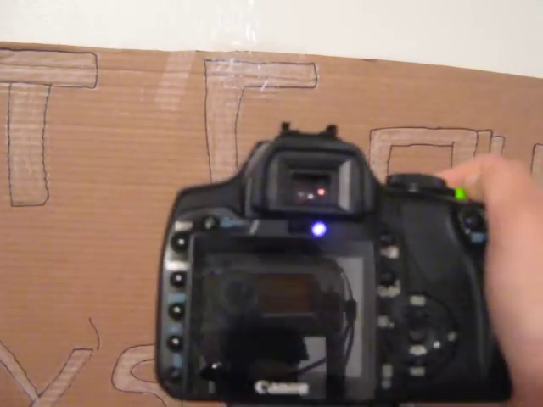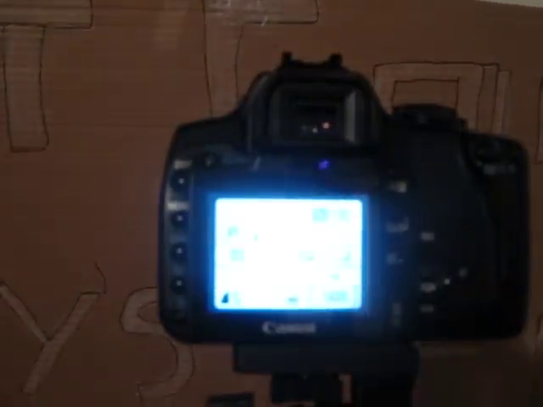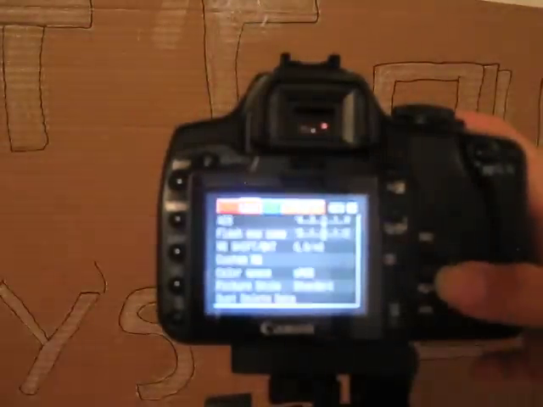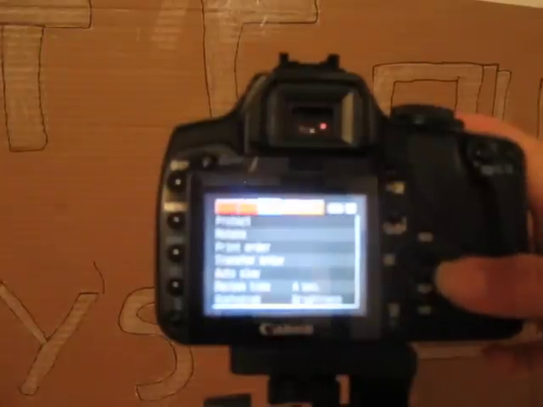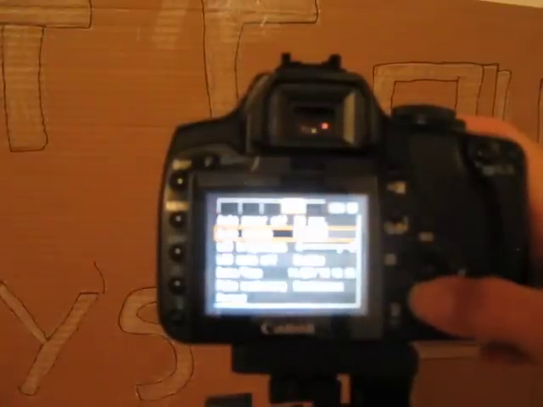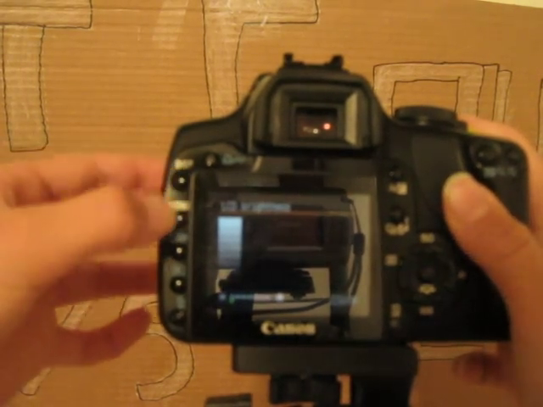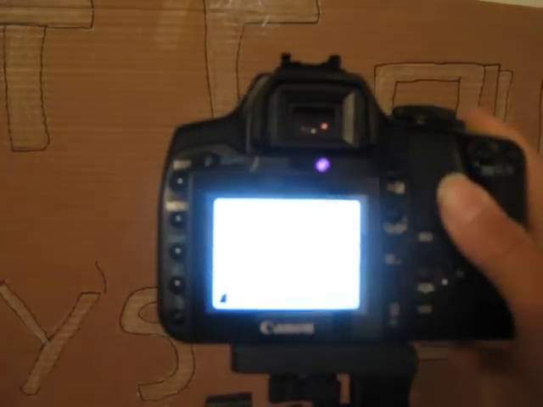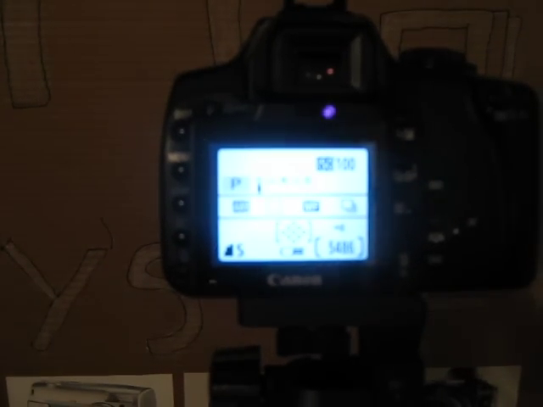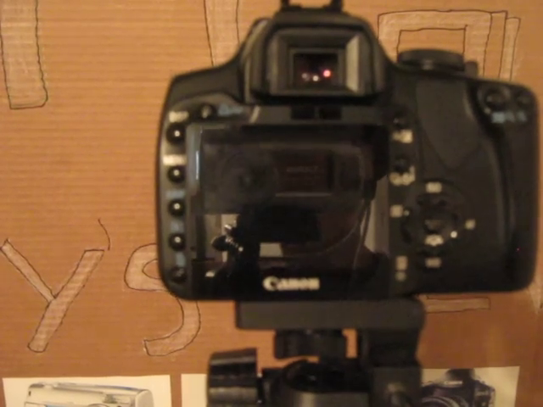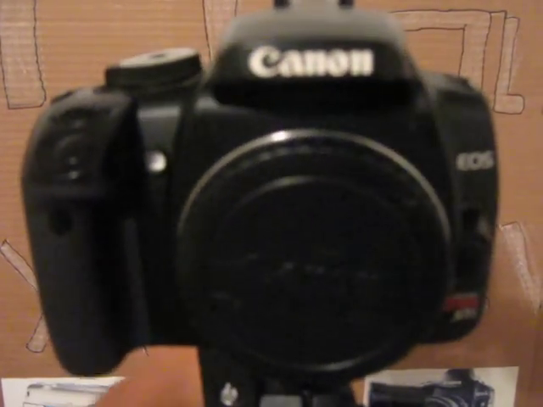The live data screen, instead of having an external one, is here on the back. I can adjust the brightness here, just quick. See here. I should be able to see this better. The live display shows all your settings. It has automatic sensor cleaning, as you just saw there. And that's about it for this camera.